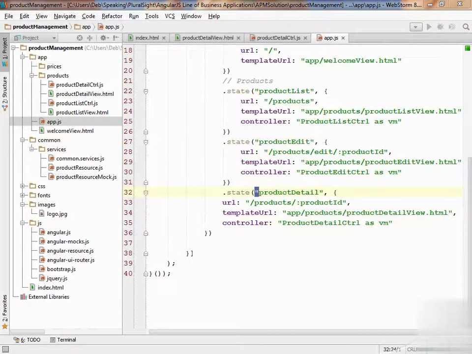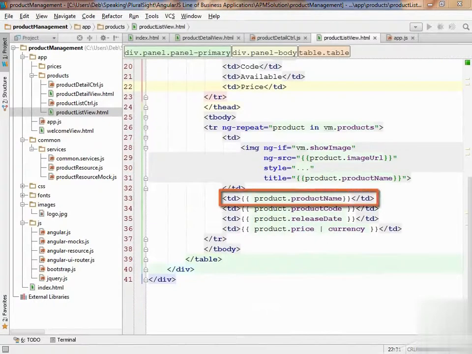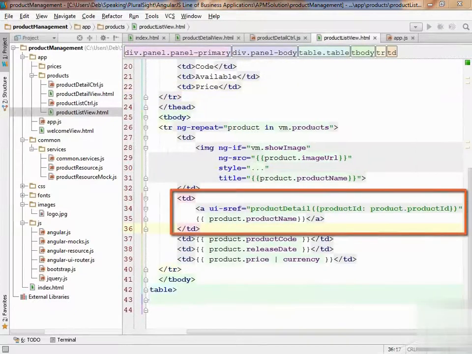The last step is to activate the state. When the user clicks the name of the product in the product list view, we want to activate the productDetail state. So let's open the product list view HTML file, scroll down to the code with the product name, and replace the product name with an anchor tag that includes a ui-sref directive. There we have it. So now if the user clicks on the product name, the productDetail state is activated. We're passing an object literal to the productDetail state that defines the product ID that it should navigate to.